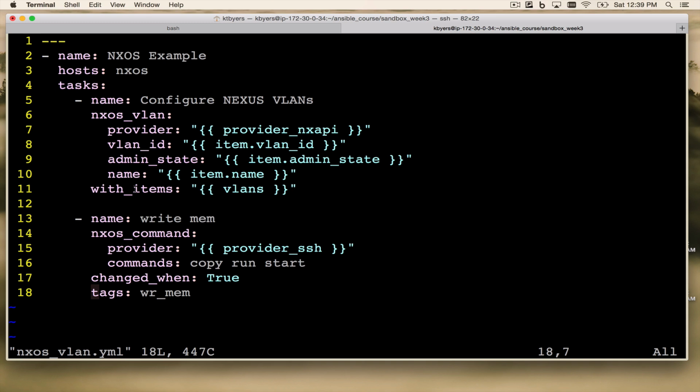But in both cases in that situation, you would always be doing a write mem, regardless of whether, in this particular example, the NXOS VLAN action actually causes any changes. We're always going to save the running config to the startup config. And that has the undesired effect that we're always making a change, in a sense, to our device. Regardless of whether we changed anything, we're making a new copy of the startup config.